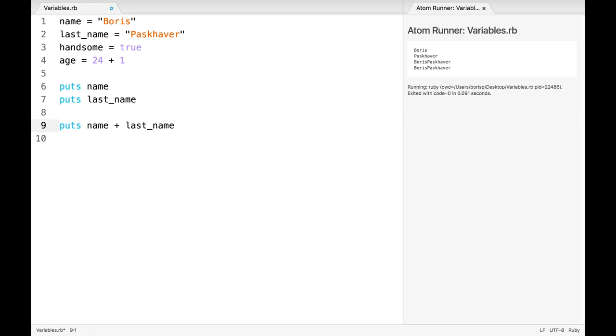And what we can even do here is just add an additional string in between, so variables don't have to necessarily just be concatenated in this case with other variables. We can do something like name plus a string with a space plus, and then the last name variable, and what that's going to do is output Boris. It's going to concatenate a space to the end of that, and then it's going to concatenate the string in last name. It's going to get that final result, and that's what's going to be output to my Atom Runner view right here. Let's take a look at another example.